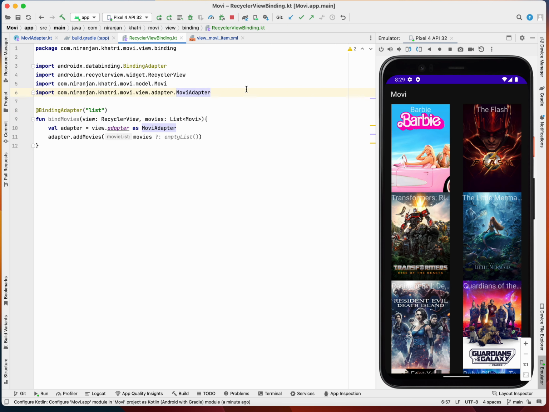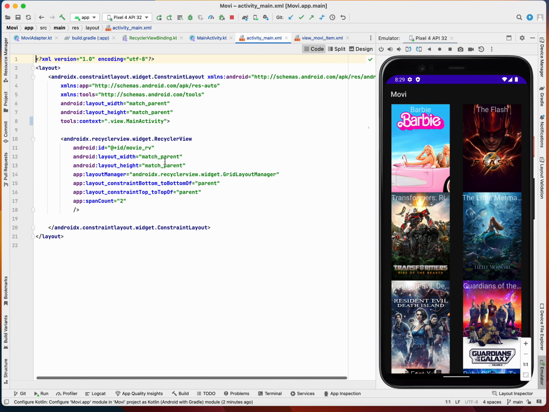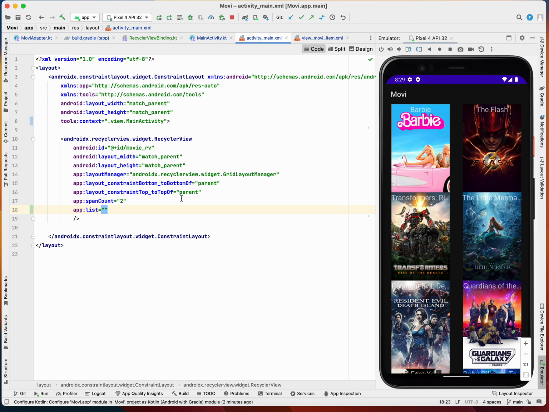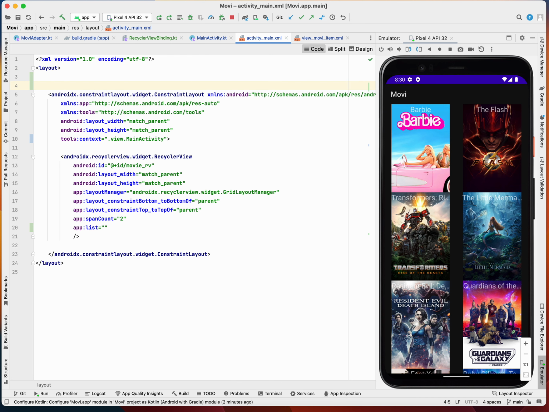So let's go to my main activity. My main activity has a RecyclerView, right? So inside this RecyclerView, I can just add an app:list. Okay, but I need to assign it with the value. So to assign it with the value, let's do it step by step.